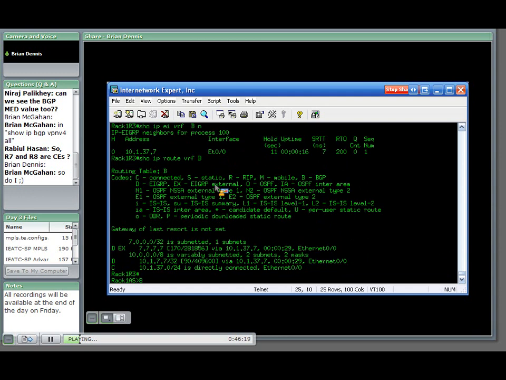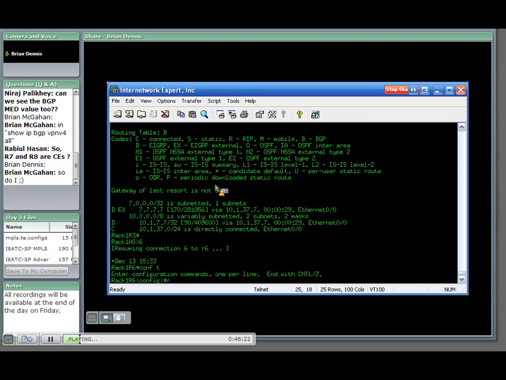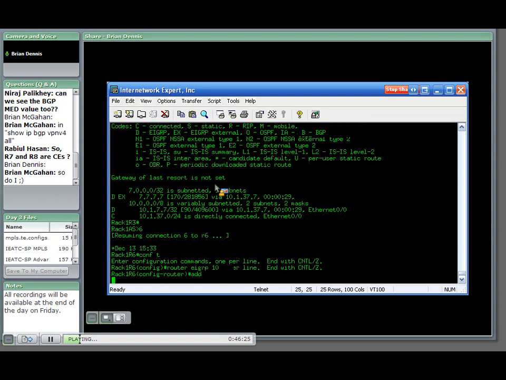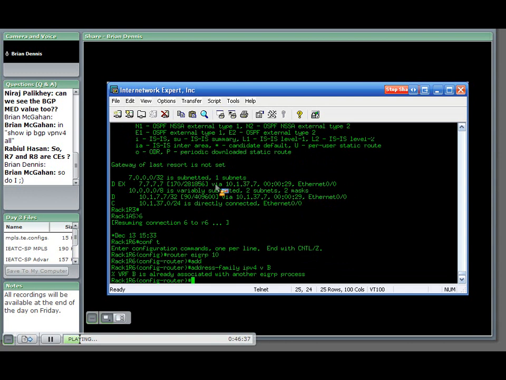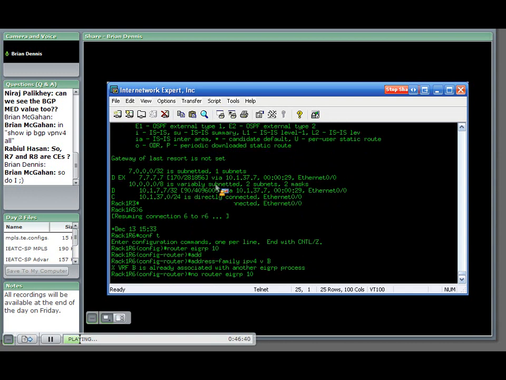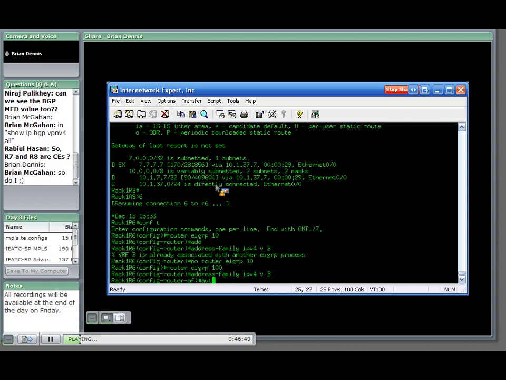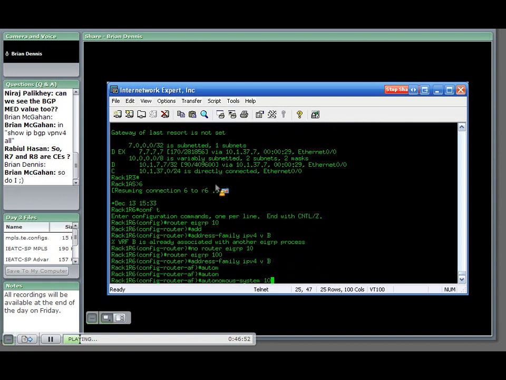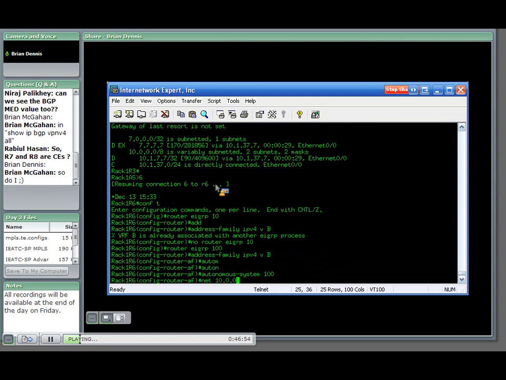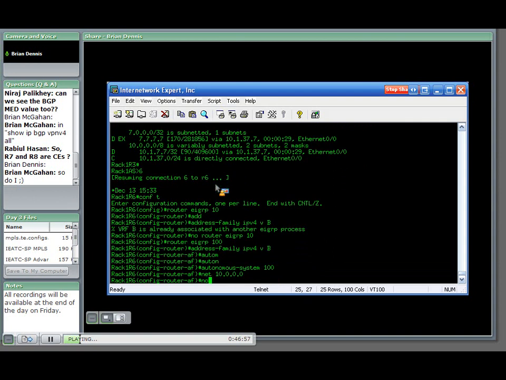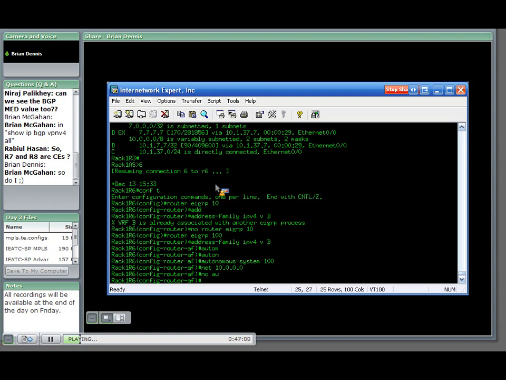And let's go to R6. Router EIGRP 100. So this is the exact config. What we're doing here is the exact config of what we'll have over on the other side. Said 100, but typed 10. Network 10.0.0.0 and no auto-summary and redistribute BGP 200 metric.